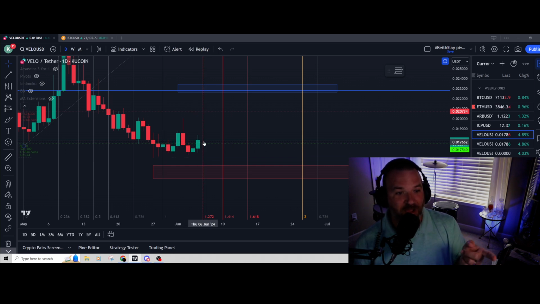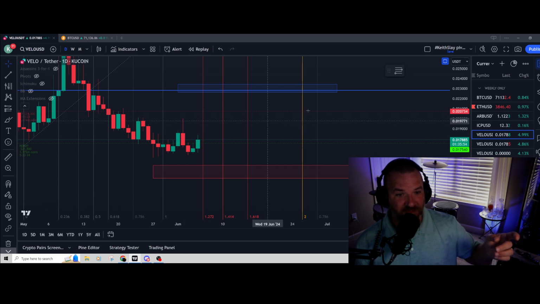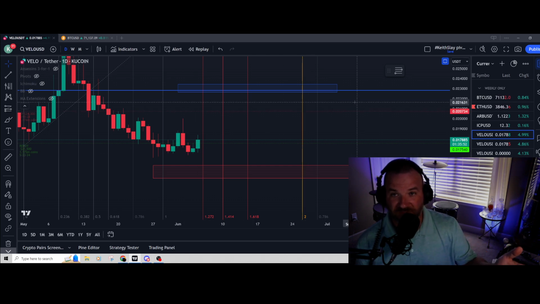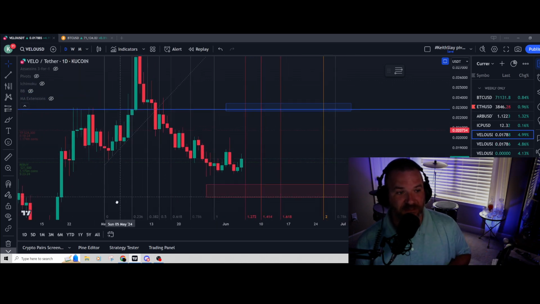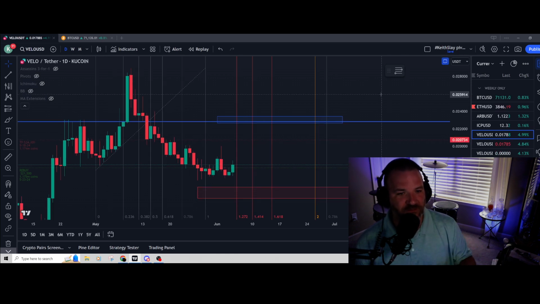Pretty neat. Now, are we going to chop through all these and then fall down? I think that might be possible. We'll see. I don't know how high we go yet. I just know that something is going to happen between now and the middle of June, right? Then the 2 line is way over here, all the way back in June 26th, our next point of interest after these. So the month of June will probably be interesting for Velo.